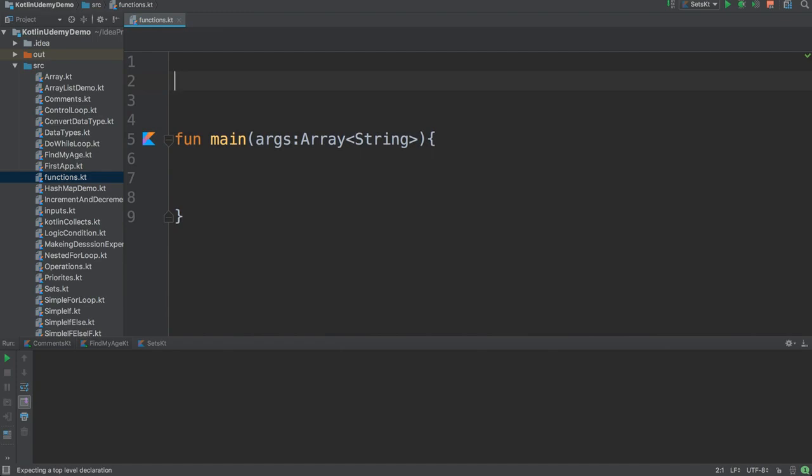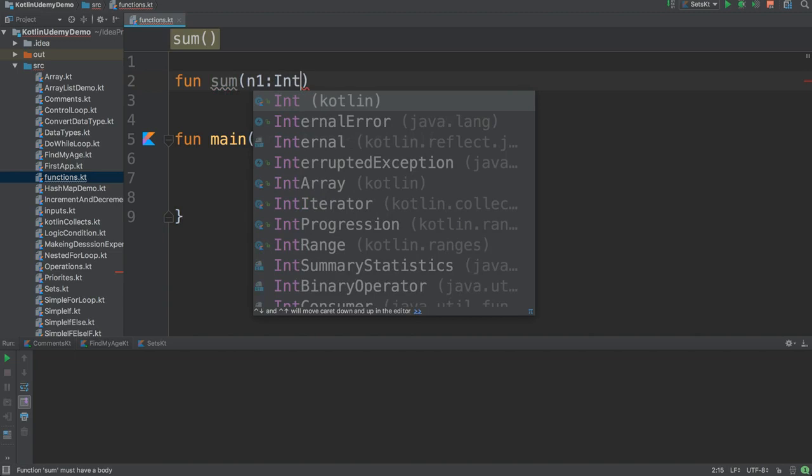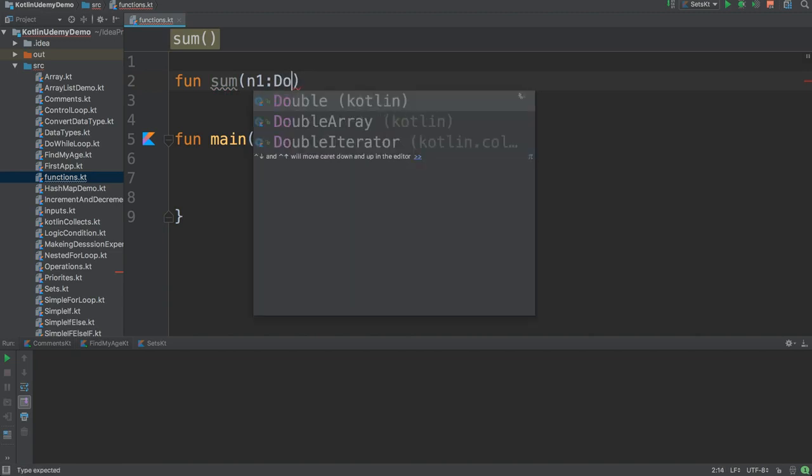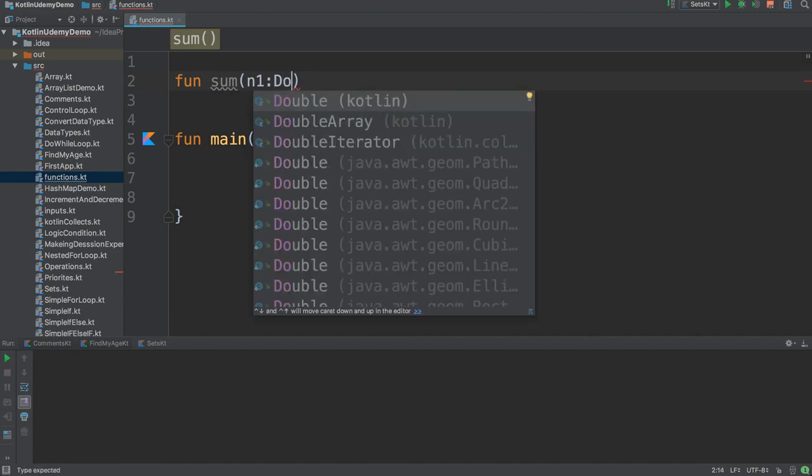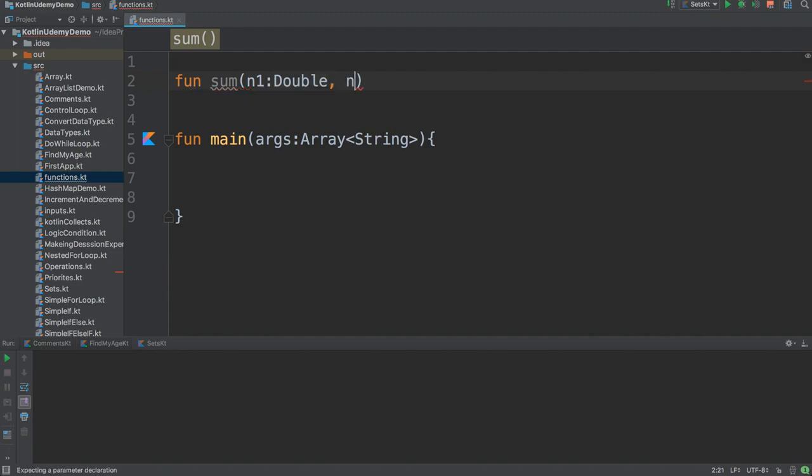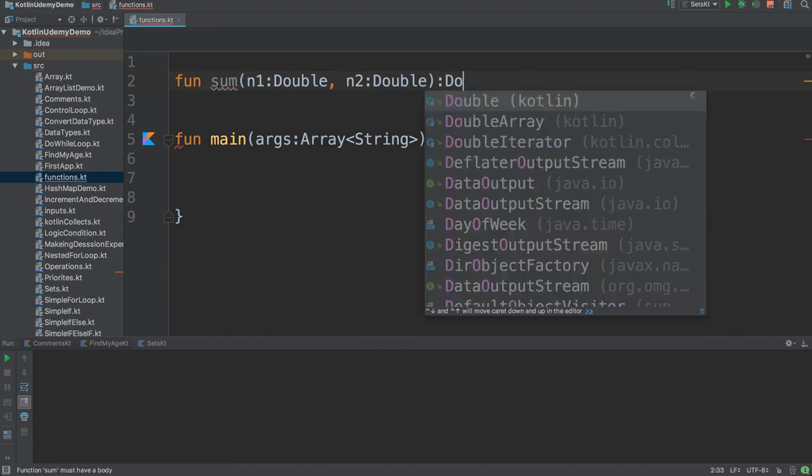So let me go up and define a function to sum two numbers. I will say fun, then the name of the function, sum, and what this function expects as input: two numbers. Number one should be a double, and number two should also be a double. Then, what is the return value? I close the bracket. I expect the return value should be double.